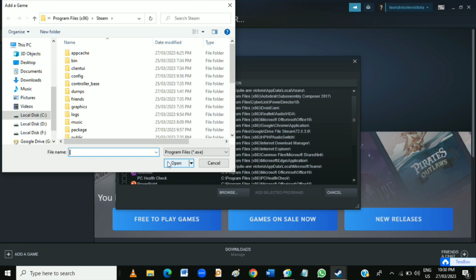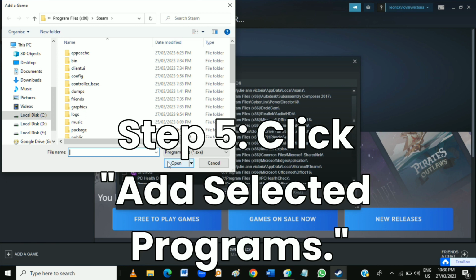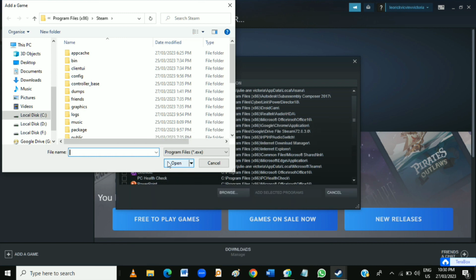Then select the game and click Add Selected Program. The game will now appear in your Steam library. Click on the game and select Properties. In the Properties window, click on the Set Launch Option button.